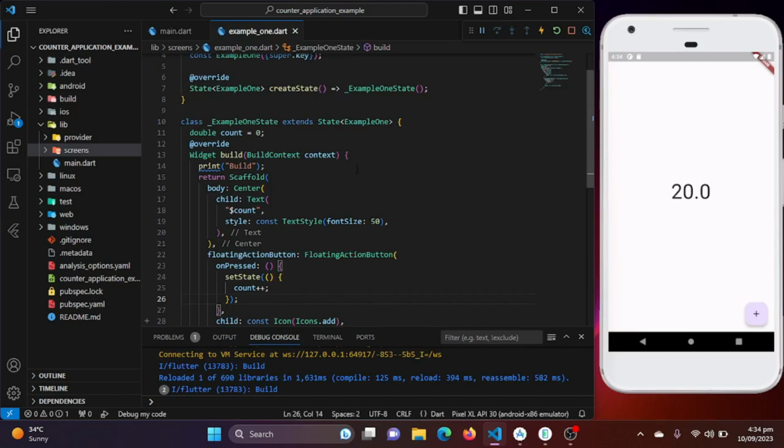For now, I have added a print statement, as you are seeing on the debug console. When I click on the add button, every time it is increasing and the widget is being rebuilt again and again. So this will lose our application efficiency. To control this, only this count widget, the text widget, should rebuild. For this reason, we will use state management in our application. In this playlist, we will use the provider state management.